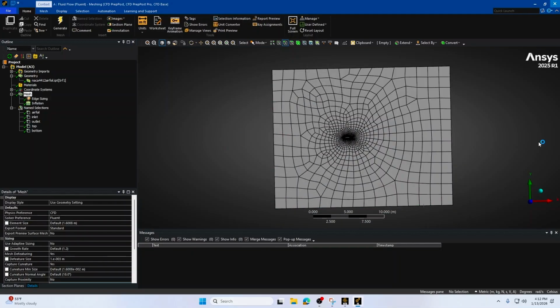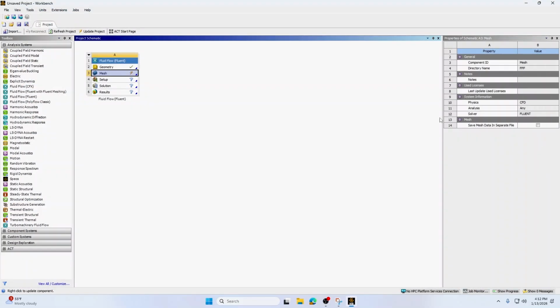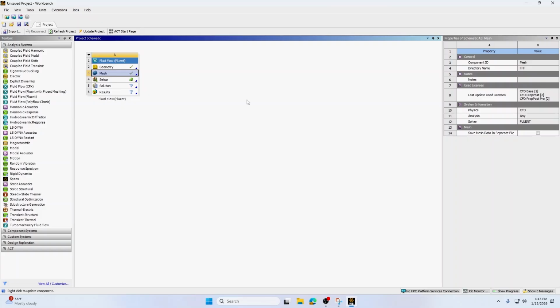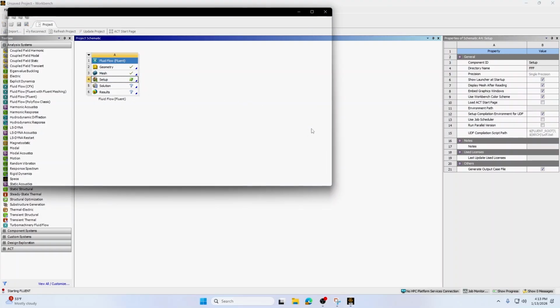And then once you've done this, you can go ahead and close out of meshing, and then right-click on Mesh back on Workbench and click Update. This seems to translate the ANSYS mesh into a mesh that Fluent can understand. So then once that's done, you can double-click on Setup, and then finally we get to start in Fluent.